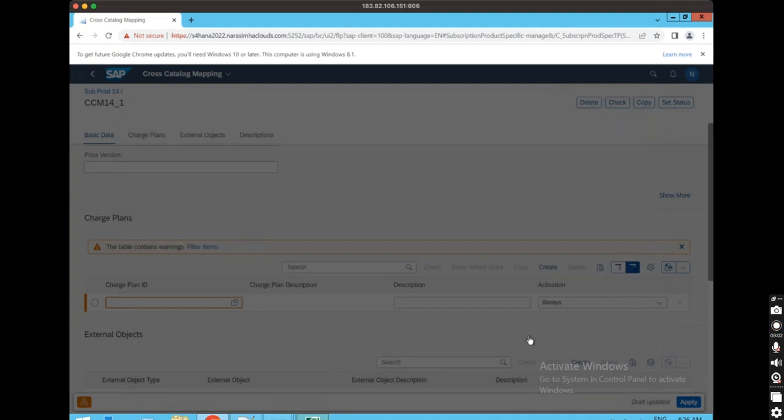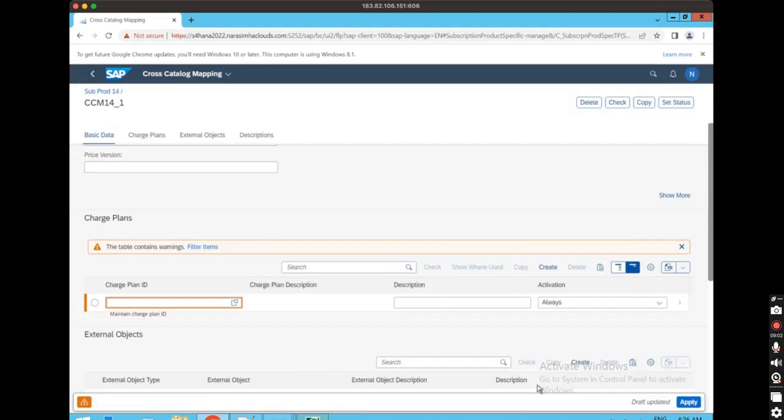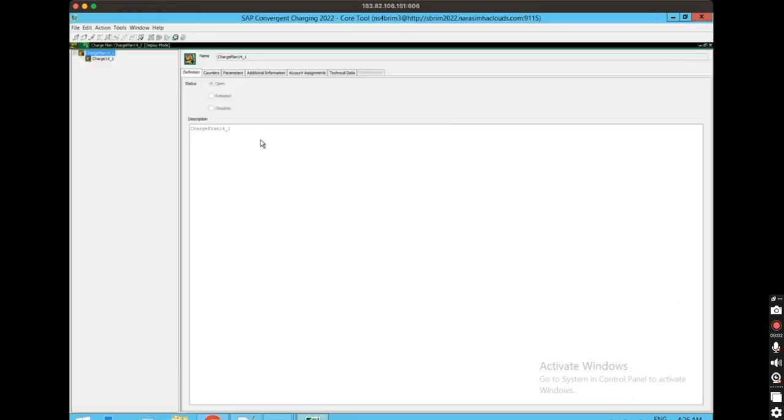Why? Because if you look at your charge plan, the status of the charge plan is open. If you want to make this charge plan exposed to an outside system, it should be in release status. So I have to click on edit, set it to release status and save this one. Charge plan saved successfully. Now the status of the charge plan is released.